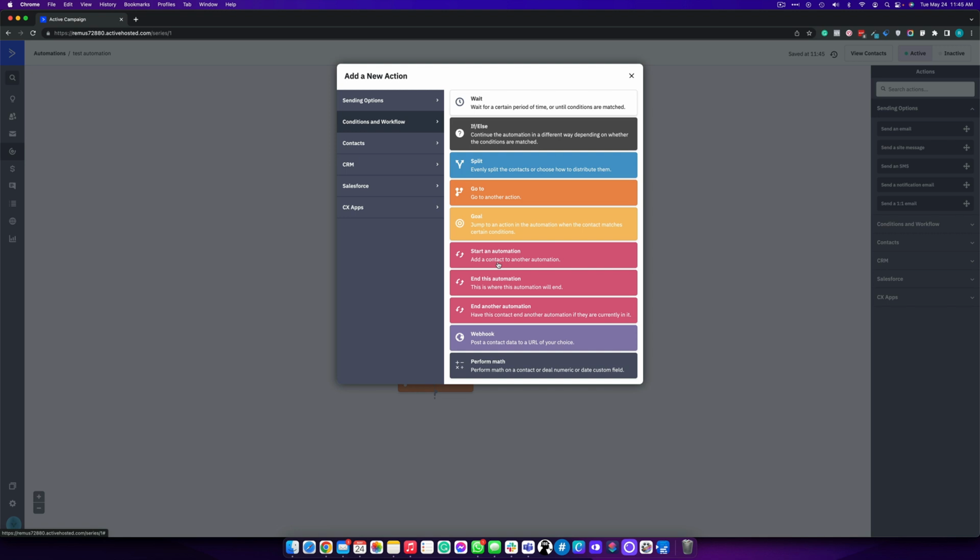Obviously you can start another automation. So if they reach a certain point and they reach this action, you can just add the contact to another automation. You can end this automation or end another automation. You can also use webhooks. These are a bit more advanced. So you can basically send the data of the contact from your automation to third-party software like Zapier or ClickFunnels or whichever.